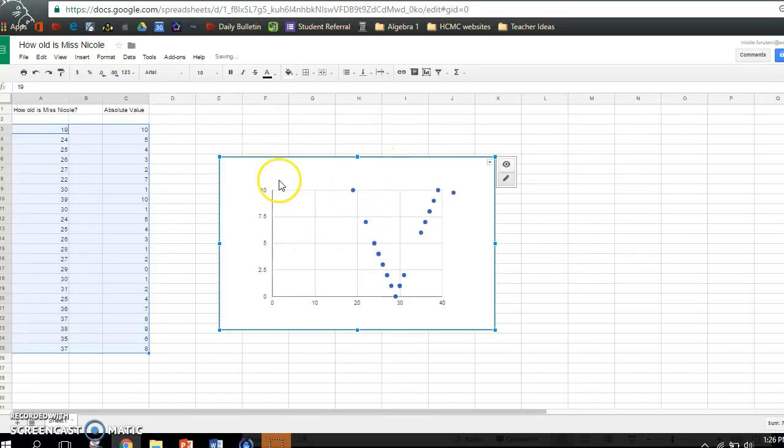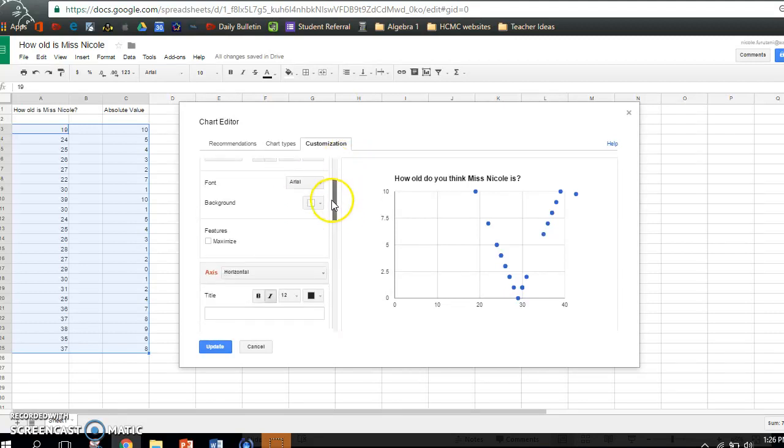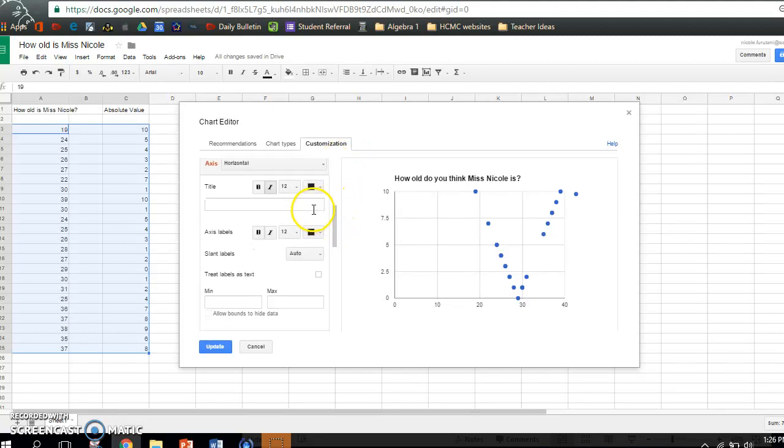Now here's a very basic chart, but I want you guys to actually add in axis titles. So if you go up to this small little downwards arrow here and then go advanced edit. Here you can put in your title. So for mine, I'm going to say, how old do you think Miss Cole is? And then you can play around with all these different settings, but the minimum I want you to have is for the axis, I need a title.